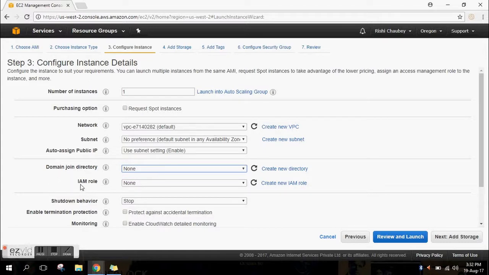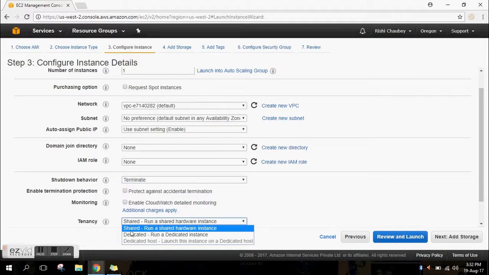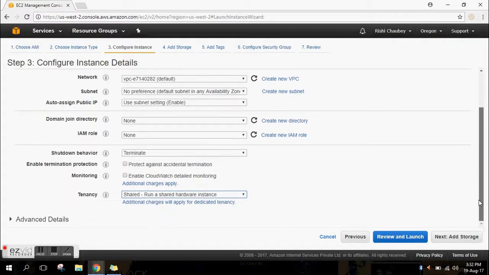IAM role, that also I will keep as none as of now, but roles can be of user as well as of admin. Shutdown behavior, I will opt for terminate, which means as I shut down the virtual server, it will get terminated. There is no need of enabling termination protection or monitoring. Then comes the tenancy. I will choose shared because it's an experiment and I don't want to pay for my dedicated virtual server. Now let's move further to the advanced details.